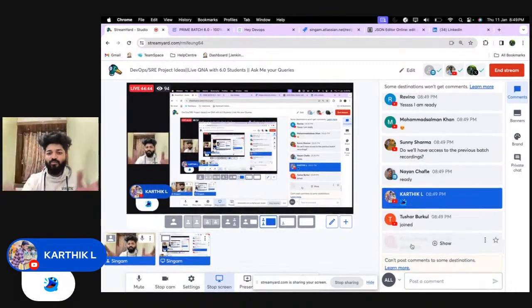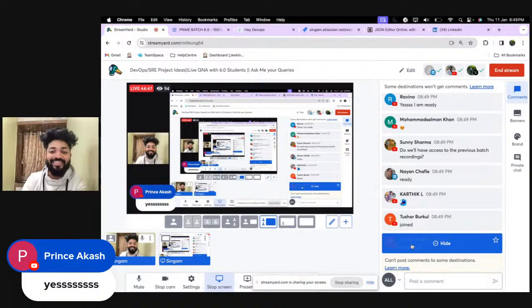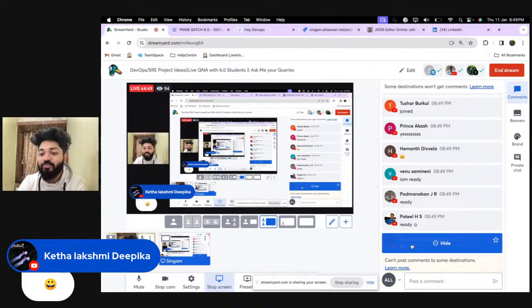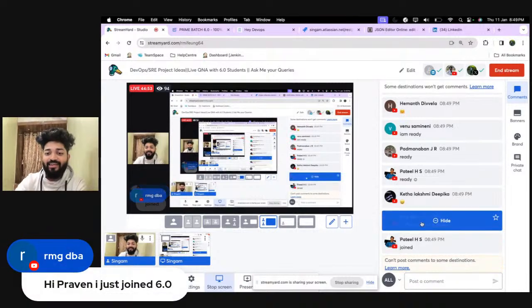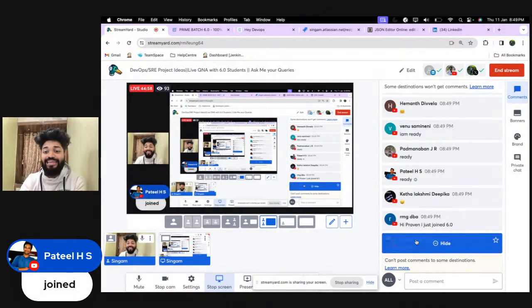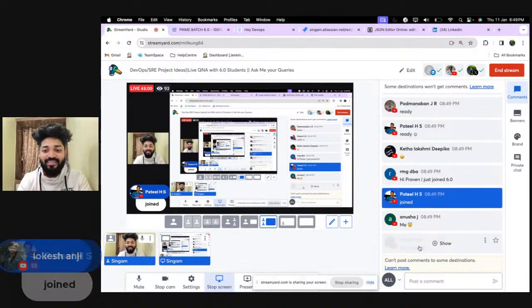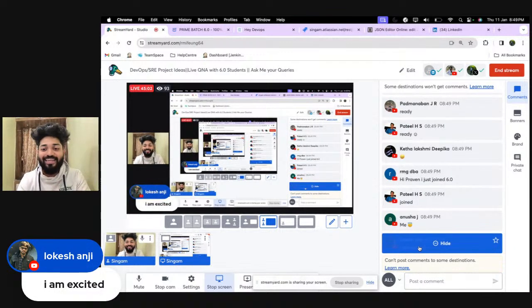Karthik, great. Any other smileys you want to keep? Yes, Prince is telling yes. Kirta, okay, Lakshmi Deepika. Okay, I have seen your name many times. Great. RMGDBA. That's awesome, man. Patil, that's nice. I'm excited. Lokesh is telling excited.